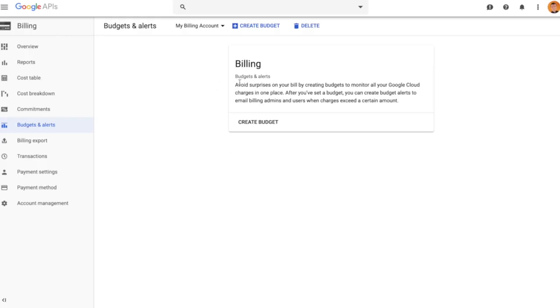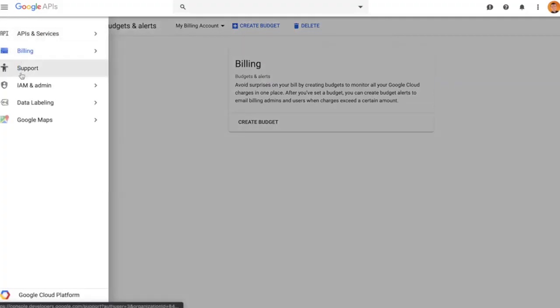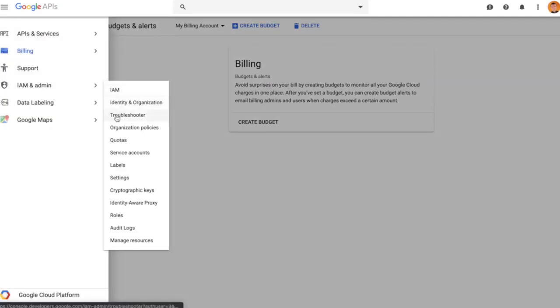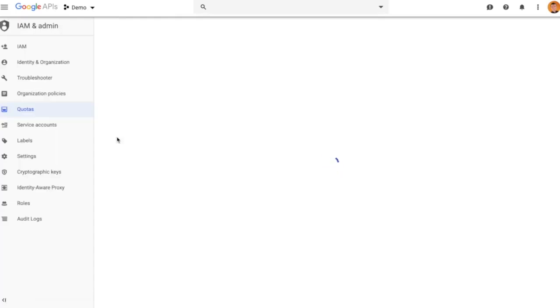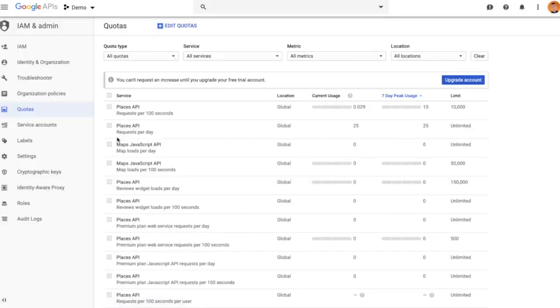So even better than setting a budget or an alert, which is the same thing. It's helpful to have those alerts when you're approaching your budget, but you'll still blow right past it if you're not careful. So really the best way to do it is to go to this IAM and admin and look for quotas. And we're actually going to limit the quota so that you cannot exceed whatever your limit is.